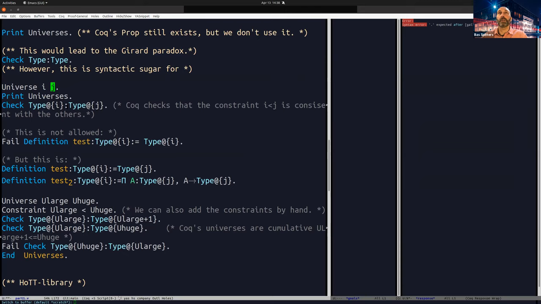And what Coq does, so currently it doesn't know anything about i and j. So it just checks that it's actually possible to add the constraint that i is less than j to the constraints it already has. And that's fine because the only constraint is that Prop is less than Type zero. So this can be consistently added. So there are no cycles in this graph. So Coq is happy at this point, and it doesn't need to know more about i and j.